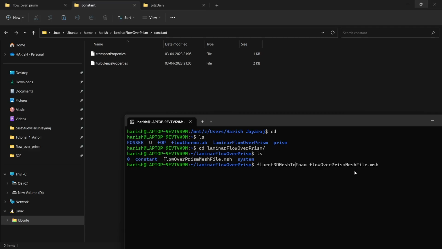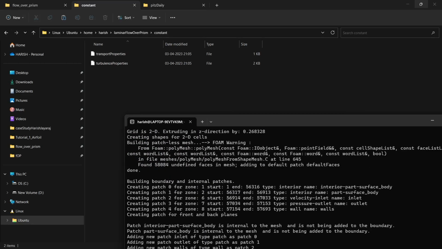But this is not a 3D file. This is a 2D mesh file. So I'll just remove the 3D. It will be fluentMeshToFoam followed by the mesh file.msh, and I will press enter.